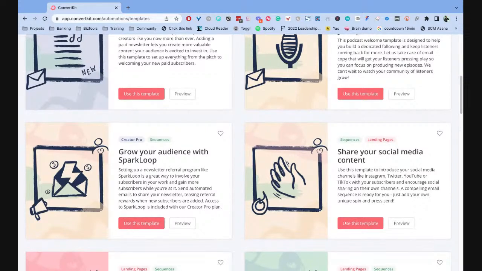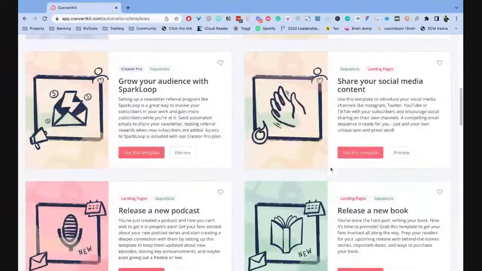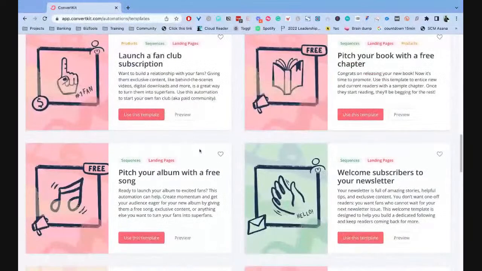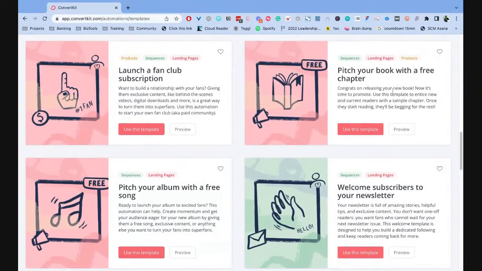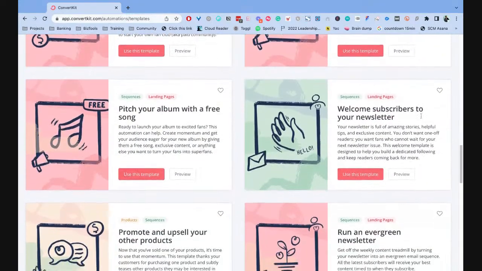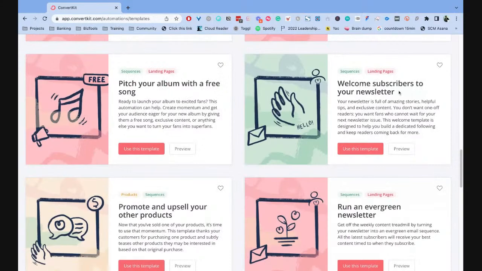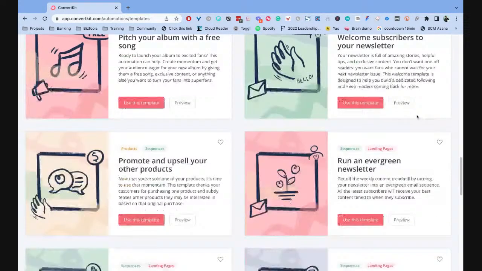So you might have heard of the phrase nurture sequence or welcome sequence. This is what we're talking about here. Okay, now we're not going to do any of these things, but well, that's cool. They've got a pitch your book with a free chapter. So if you're a budding author and you're releasing a book soon, you can actually do that. There's a template for that as well, which is new. I haven't seen that before. And then we've got a welcome subscribers to your newsletter, which is really cool. That one I have used before.